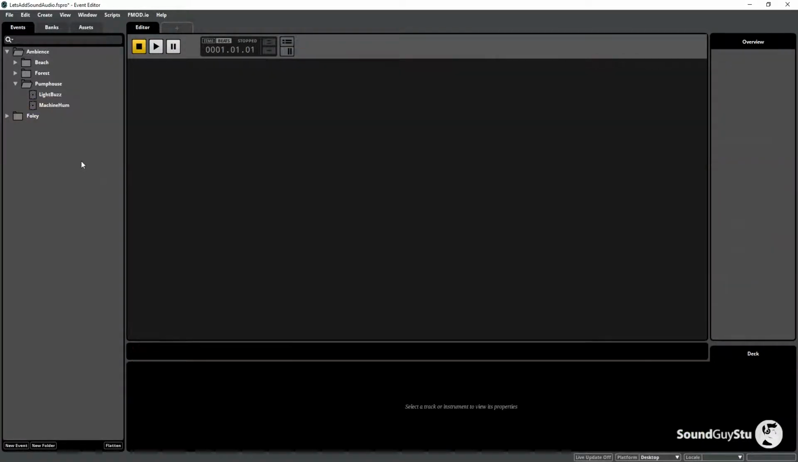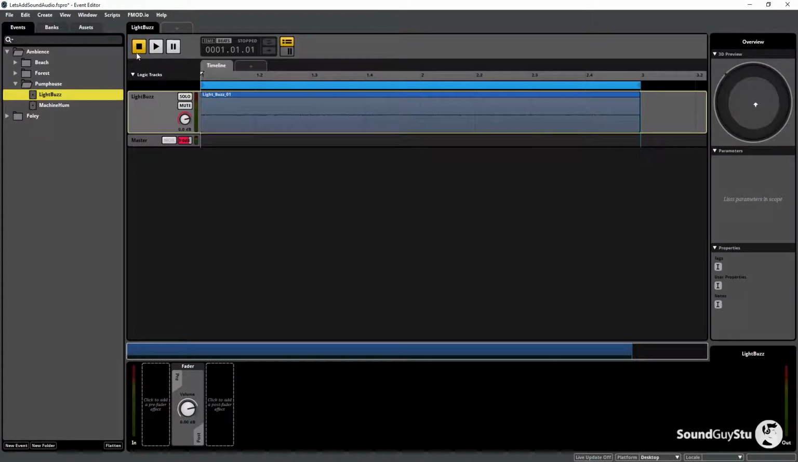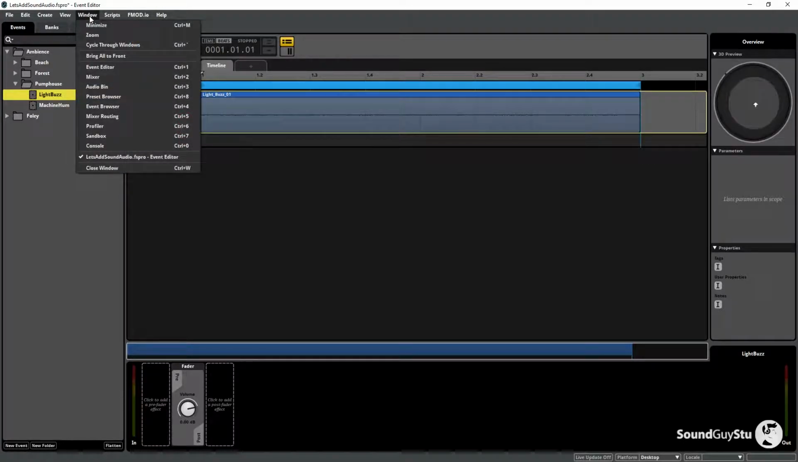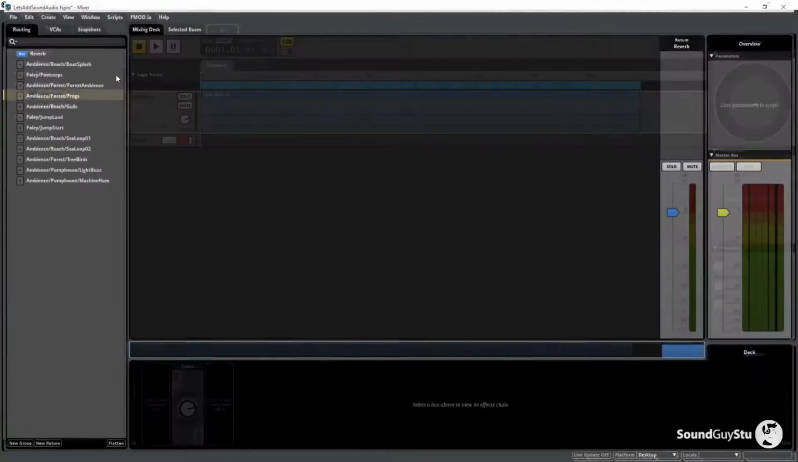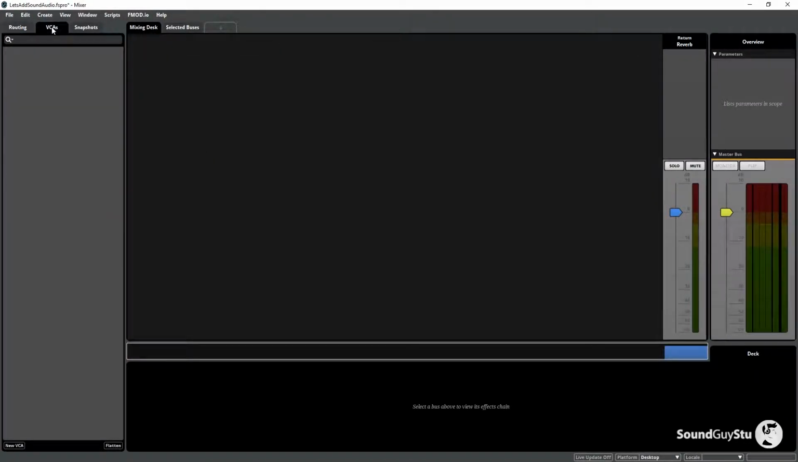Alright, that's fine. So now what we need to do is make these sounds only play when we're inside and not play at all when we're outside. So what we're going to do is make a snapshot, which is a sort of custom mix that you can enable whenever you want there. So snapshots.